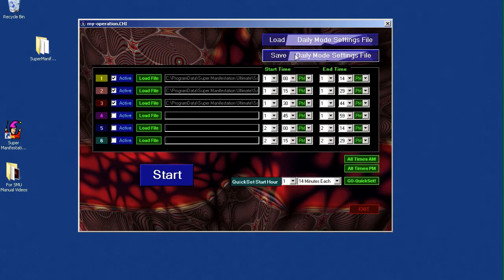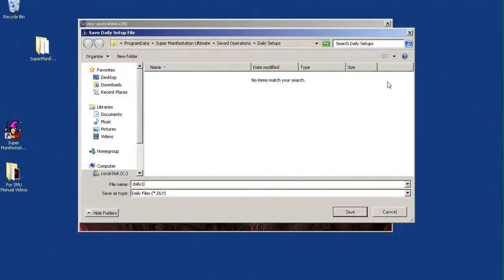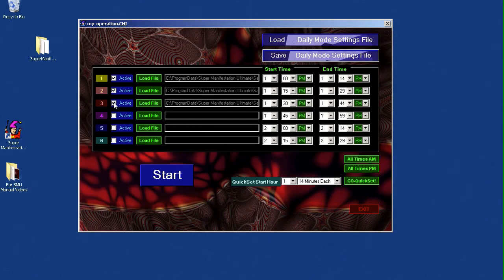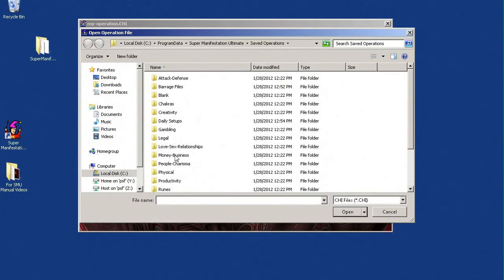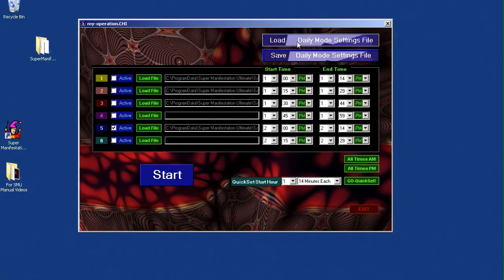You can save your daily mode files, like so. In fact, watch me uncheck these and add a new one down here. Okay, and go back and load my previous one. And you can see it takes me right back to where I was. So it's real powerful. You build a bunch of operations, then you can build daily files or Barrage files and just load them up and queue up a whole bunch of operations to run in sequence. When you're ready to start daily mode, hit start, and it will be waiting for the system clock for these times to happen and run the operations, and it will repeat every day as long as you leave it on.